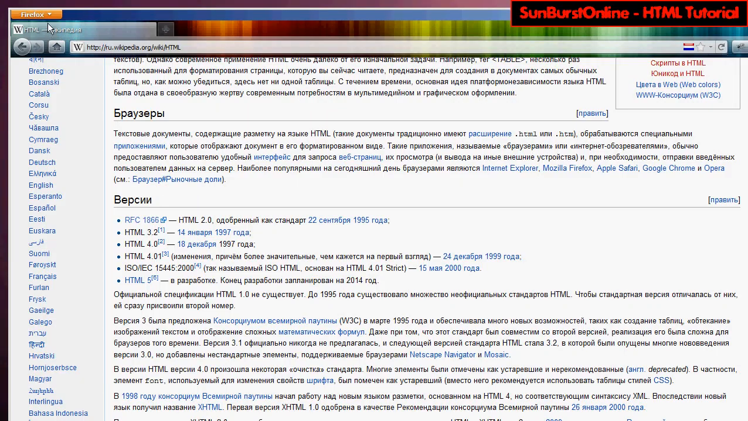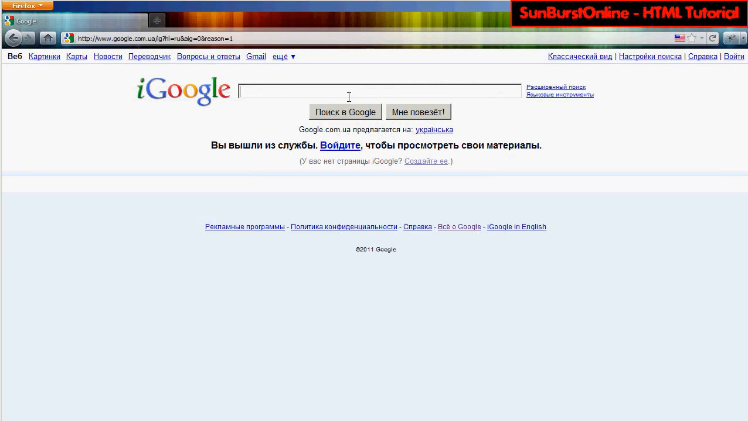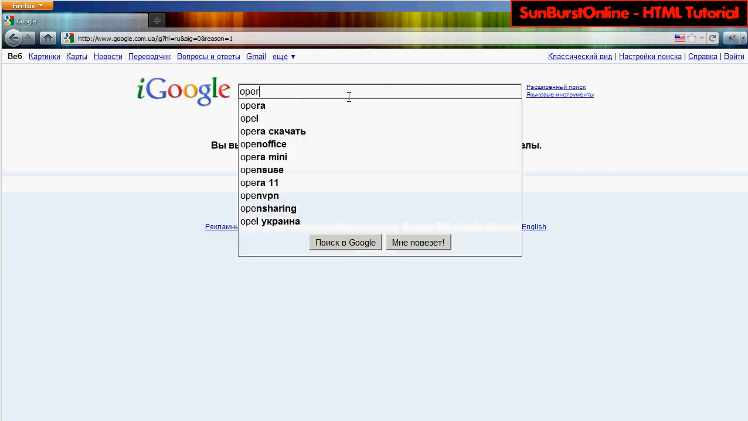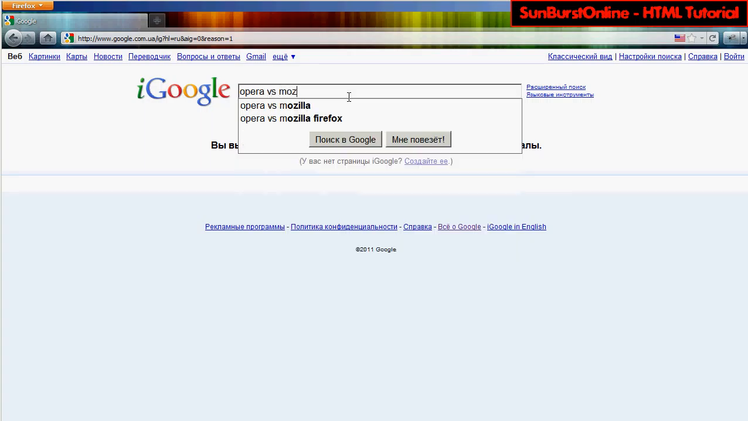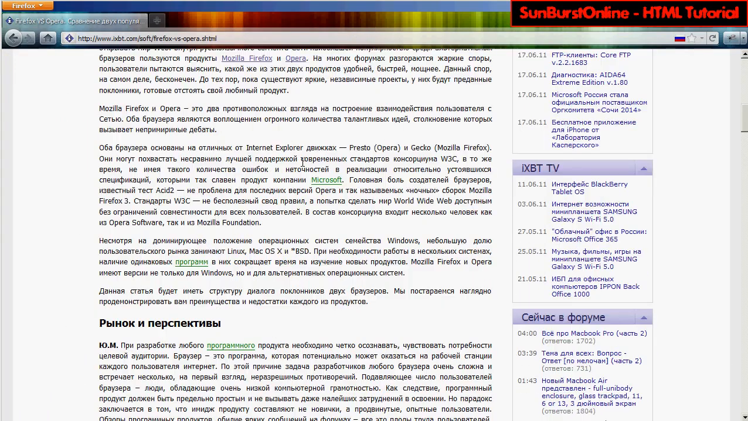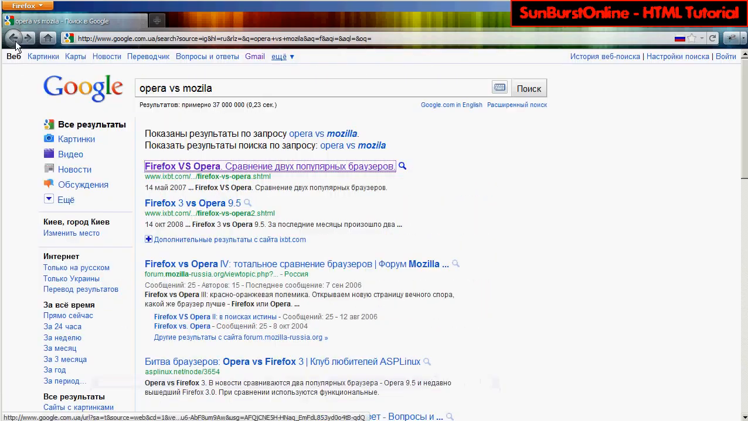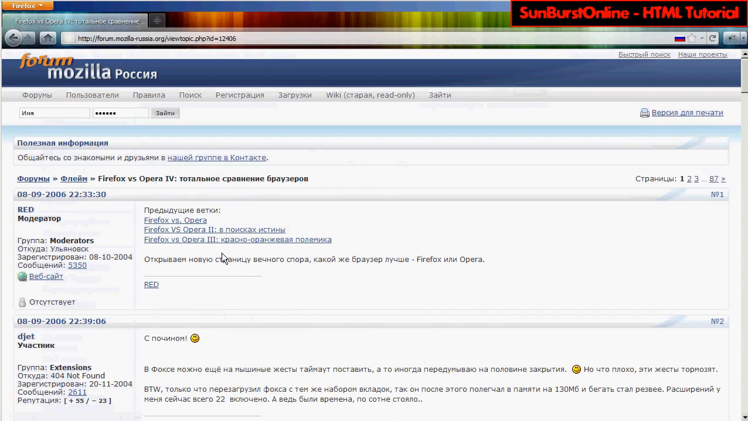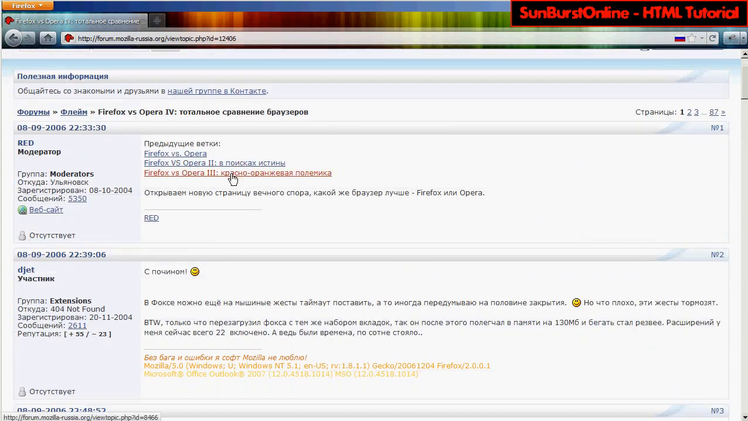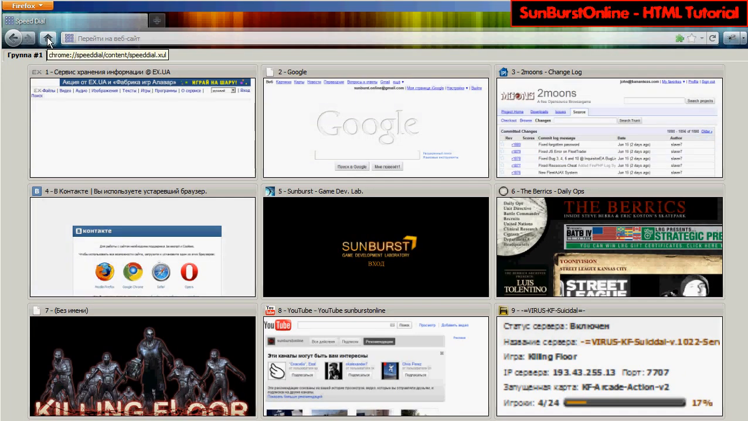I believe I can find some examples of what Opera and Mozilla show. I'll try Opera versus Mozilla. I don't actually believe it's shown. Okay, I'm trying another one. Okay, next time, I believe I can't find a nice example.